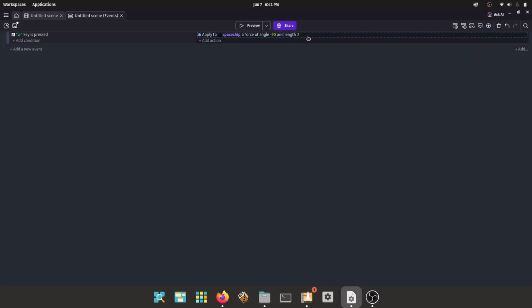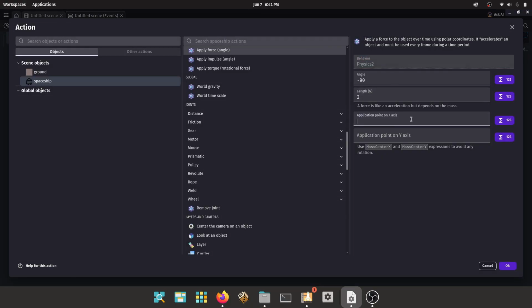And so the problem is that it rotates, right? We don't want it to rotate. To not put a rotation, you see the message here? Use mass center X and mass center Y expression to avoid any rotation. So let's just do that. Mass. No, what is it already? It's like spaceship.